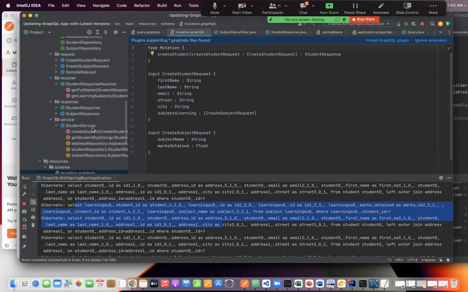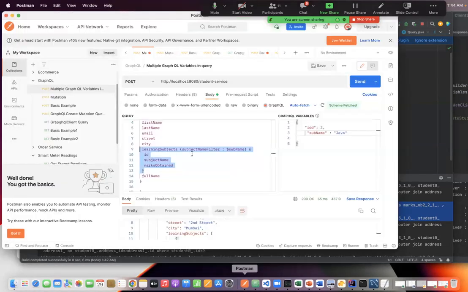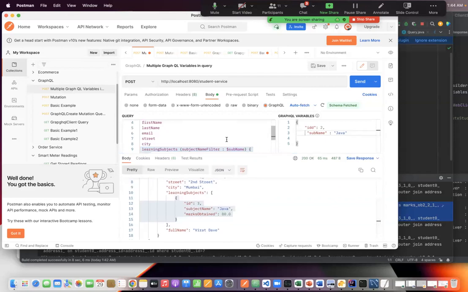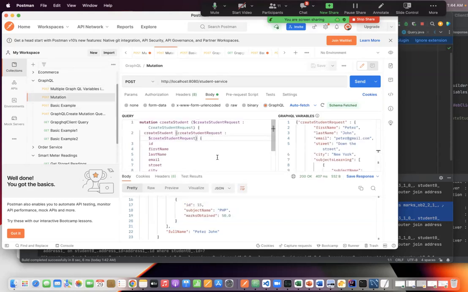So far we have just seen how to fetch the data, and how the consumer can change the query and get the response whatever he wants, the way he wants. Now coming back to the mutation. Mutation is like updating or adding something, so altering the data in your backend.